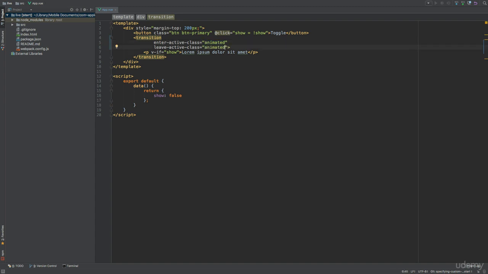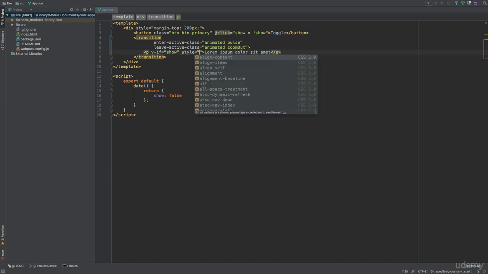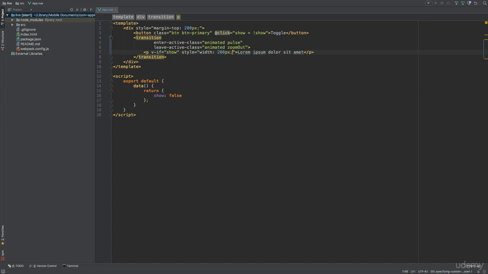All that's left to do is to enter the name of the animation for the two phases. So for the entering phase, I want to use the pulse animation. And for the leaving phase, I want to use the zoom out effect. Since I found that I needed to specify a width for the paragraph to make the transition look as intended, I'll just give it a width of 200 pixels. So let's find the paragraph, set the style to 200 pixels for the width property. And that should be all we needed to do to add some nice looking transitions to the paragraph. So let's test it out.